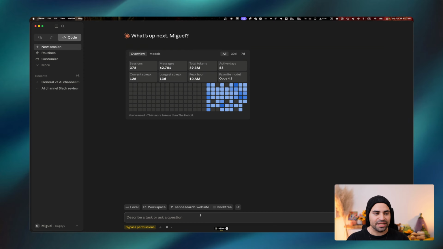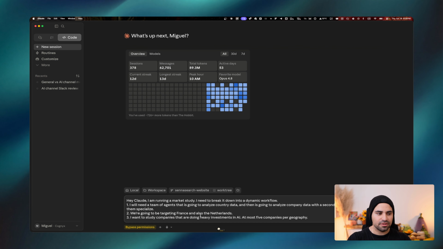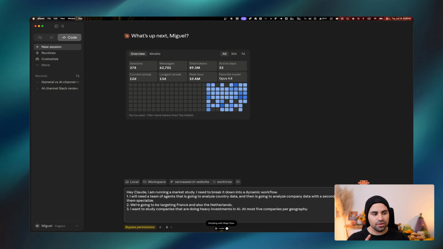First, I will need a team of agents that is going to analyze country data and then a second team that is going to analyze company data, both of them specialized. We're going to be targeting France and also the Netherlands. And I want to study companies that are doing heavy investments in AI. At most, 5 companies per geography. And here comes the key part. Please use a dynamic workflow for this.